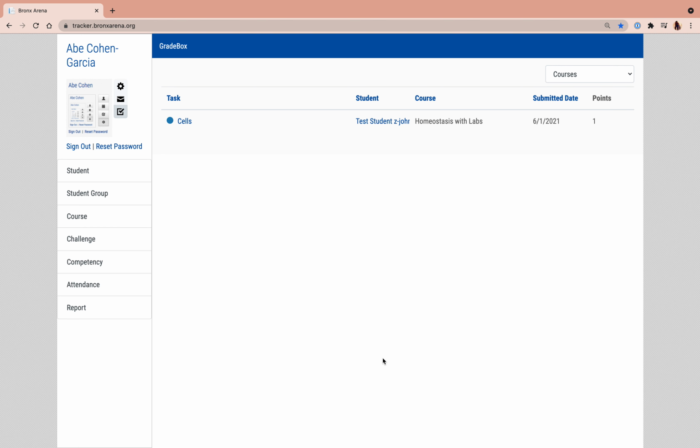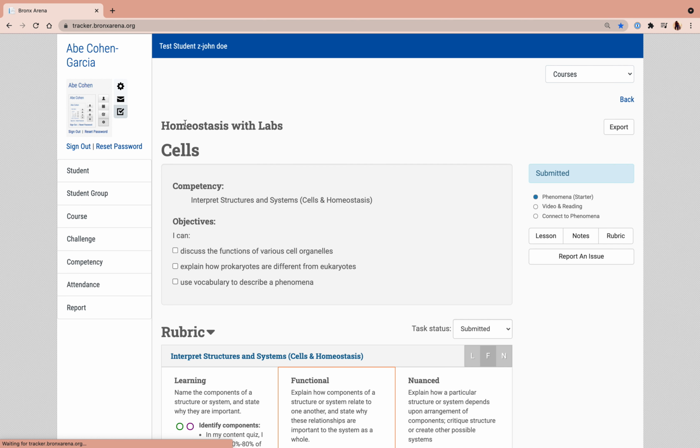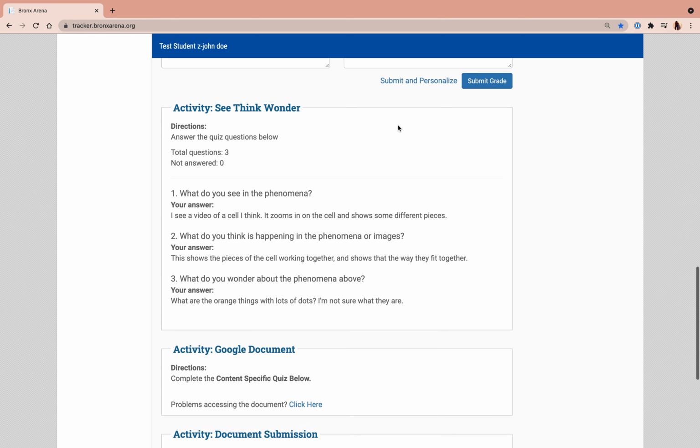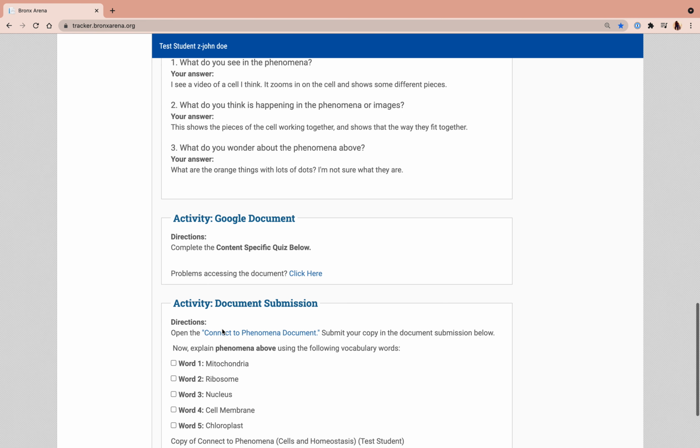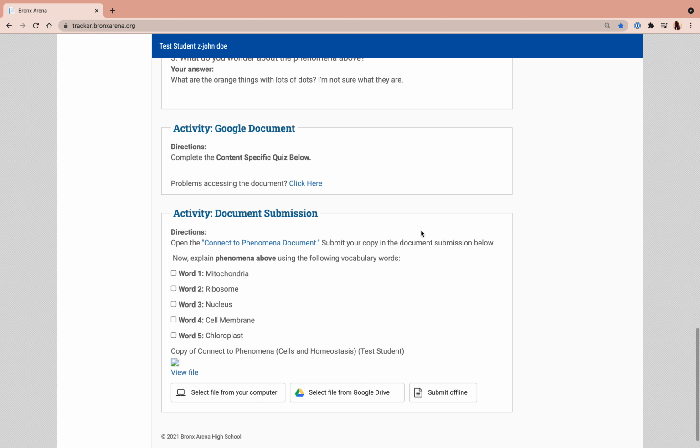On the first page I log in on is going to be my grade box. It shows all tasks that are submitted for students. The only one currently in my grade box is this cells task submitted by a test student, John Z. Doe. So I click on the name, and I'm taken to that completed task, including any work that the student has submitted here.